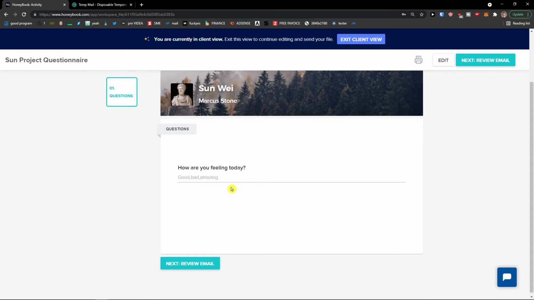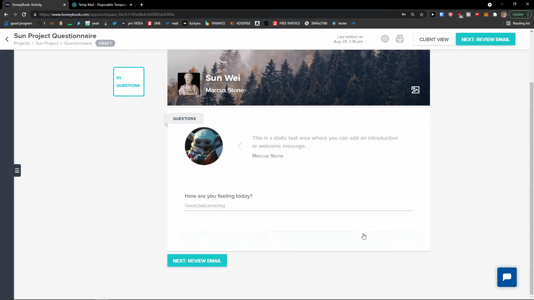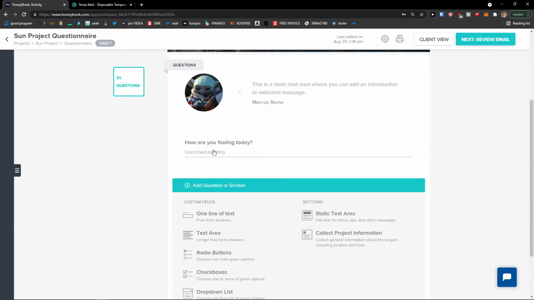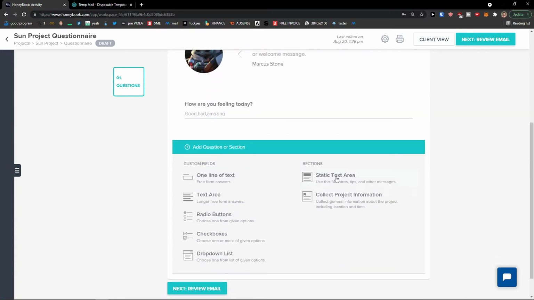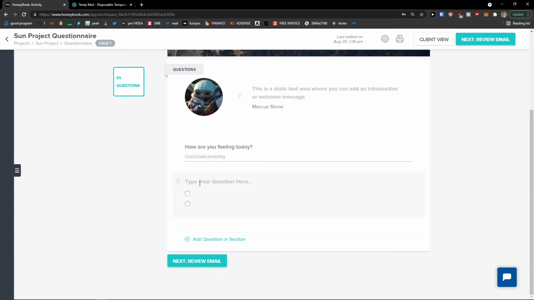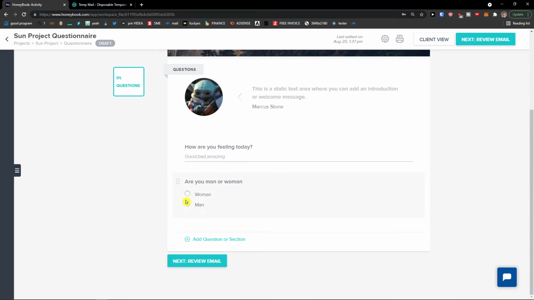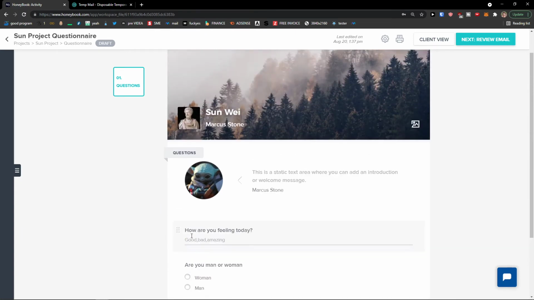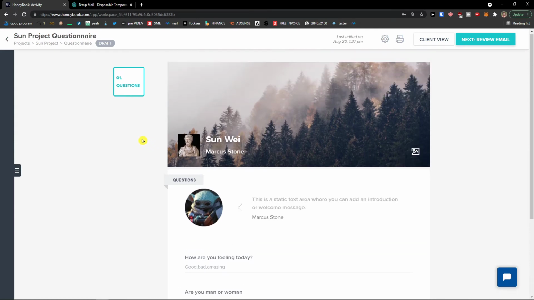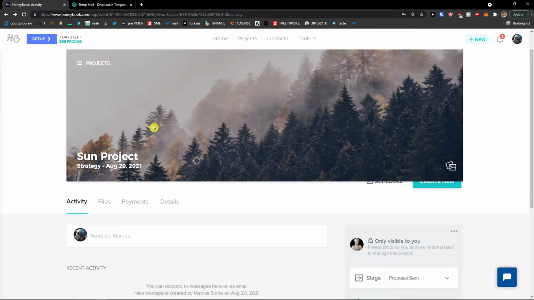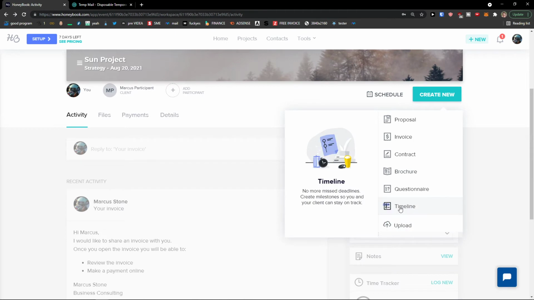What you can do is also save it and use it as a template. So you can have it as a text area, radio buttons, checkboxes, drop-down list. Simply type your question here. Are you man, woman? Woman, man. See, and they would choose one. And this is how it works with the questionnaire. Again, it's pretty easy, pretty straightforward. When we go further, I'm going to also show you how we can create a timeline.